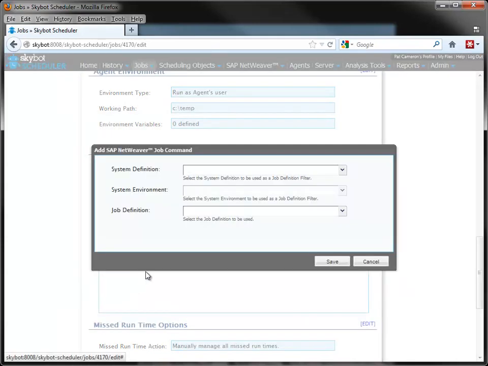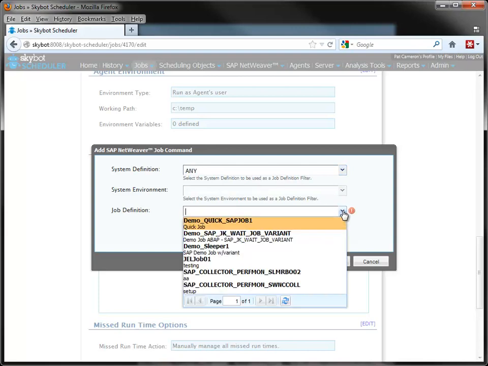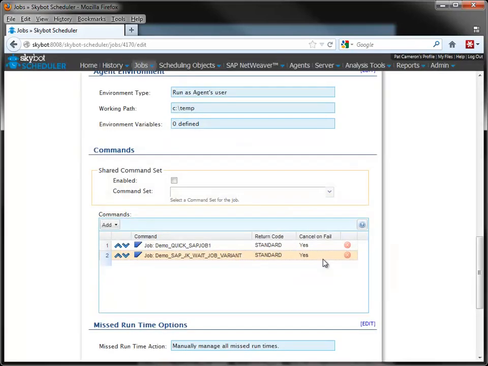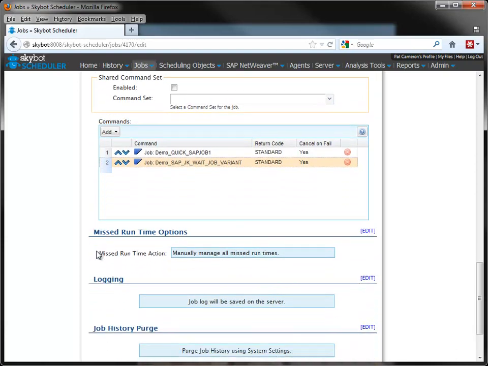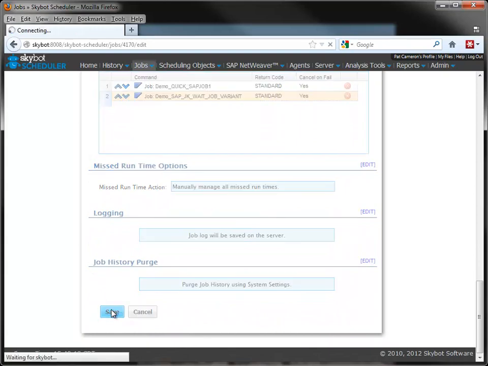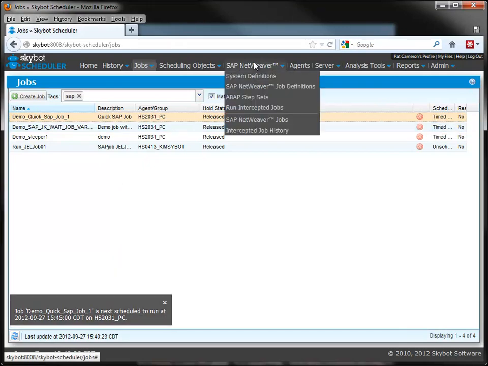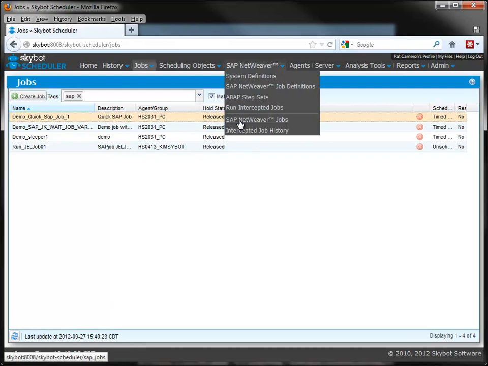So if I select to run a NetWeaver job, I can say run it on any of my systems or a specific one, and then I can select from a list of SAP jobs that I've got defined out there. So I can run multiple SAP jobs in one Skybot job if I want to do that. So that's all it is to set that up. So now I've got my system, my SAP job, and I've got it scheduled to run at a certain time as a Skybot job. The other thing I want to show you then is how that polling works to pull in the job definitions from your SAP server.